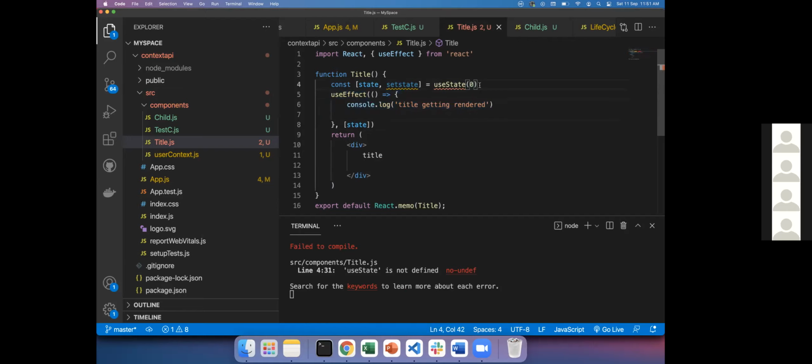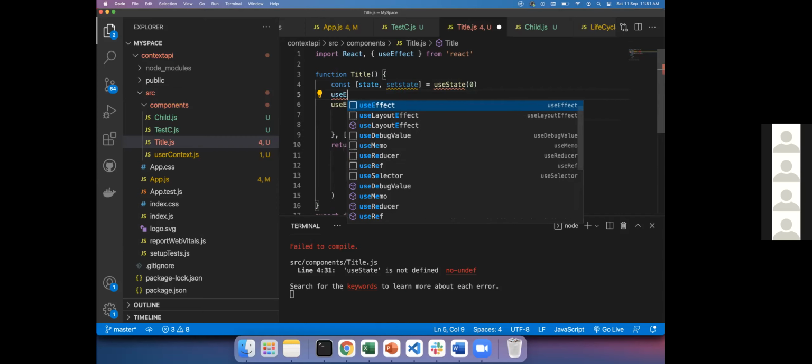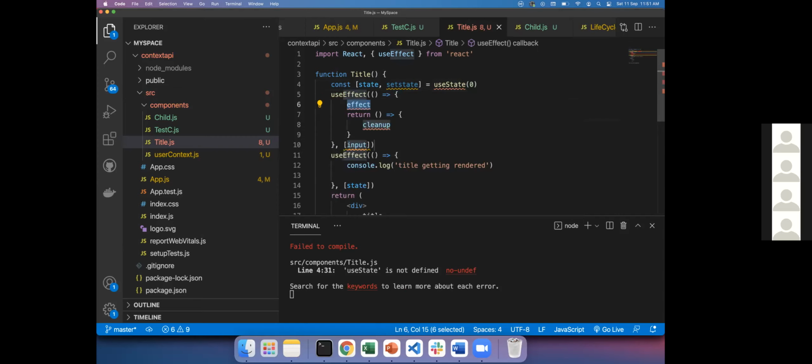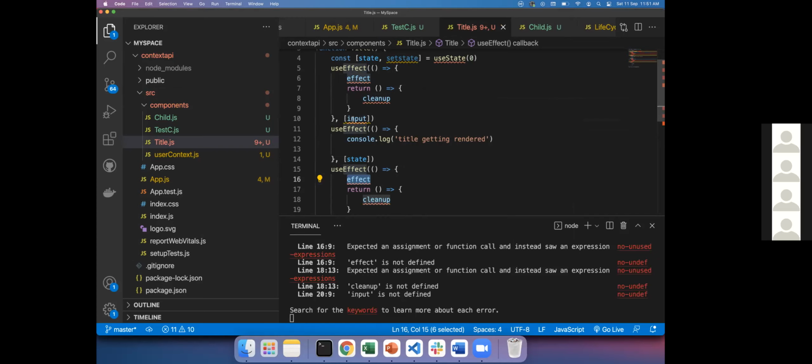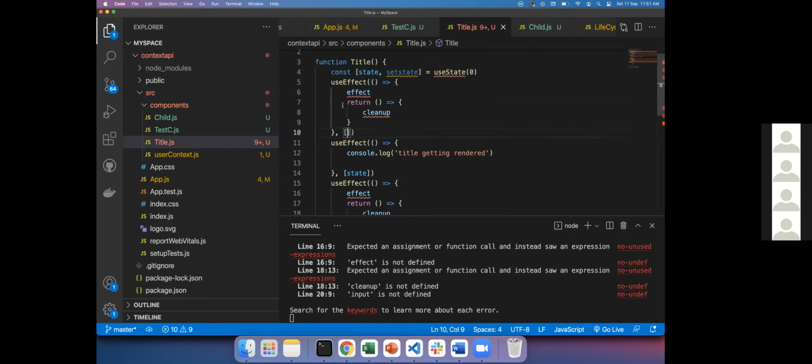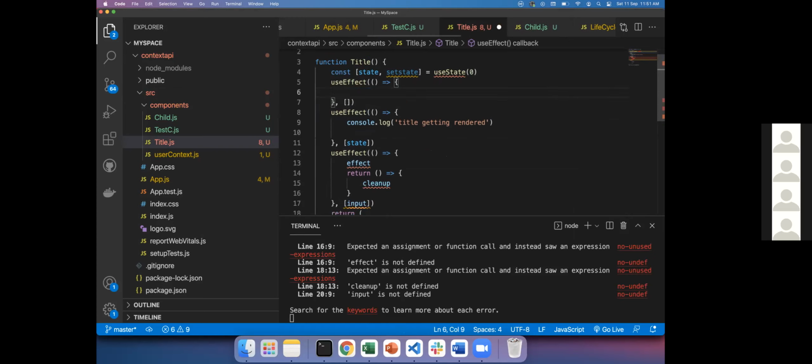One more thing I have to tell: you can use any number of useEffects inside your code. There is no restriction that you have to have only one useEffect. So this may be used only in case of component mount, only one time, let's say you are getting data. And this will be component update, because you are providing a dependency list. This will be called whenever the component is getting updated.